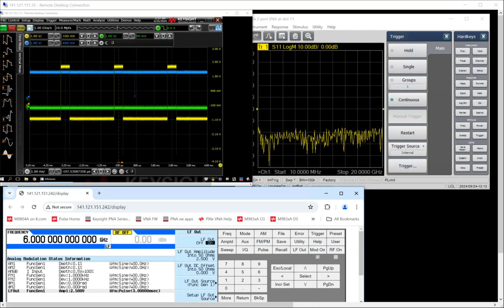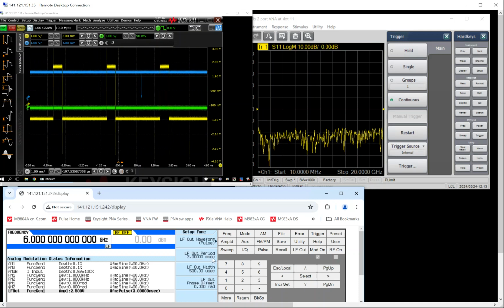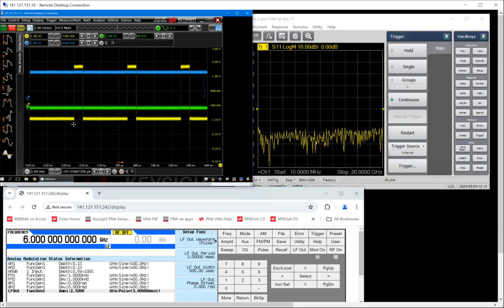Hi, so let's switch to the network analyzer. Okay, so I'm using my MXG's low frequency out as a pulse generator, 2.5 volts, and I have a pulse that's 3 milliseconds long with a 500 microsecond pulse width. So that is what you see here as the yellow trace.